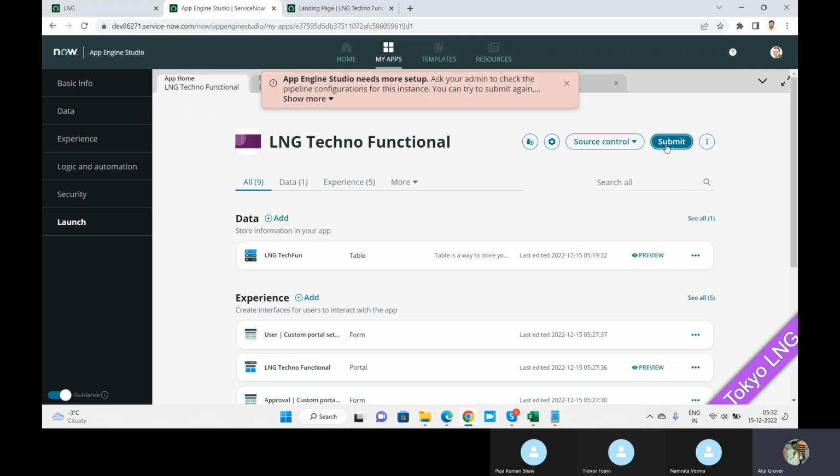So the only thing which we cannot do in the PDI is submit this, because it's a dummy one. If ServiceNow allowed everybody to submit their application in the PDI, it would take a lot of space in the data. So they did not allow it. And this is the last step.